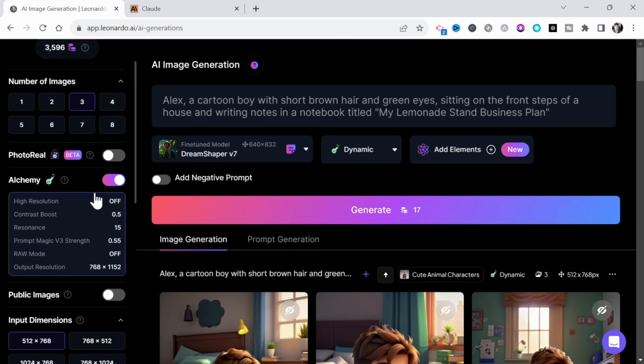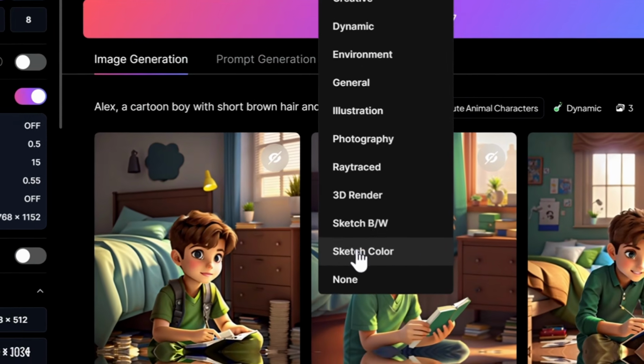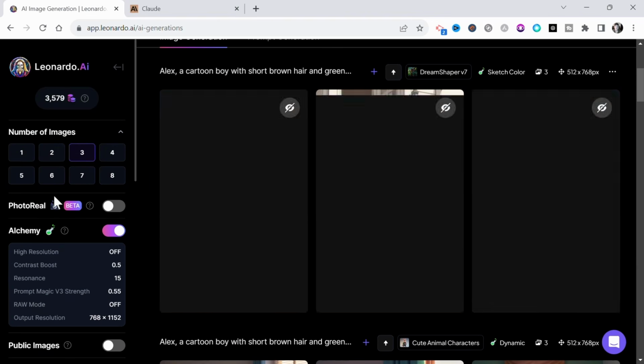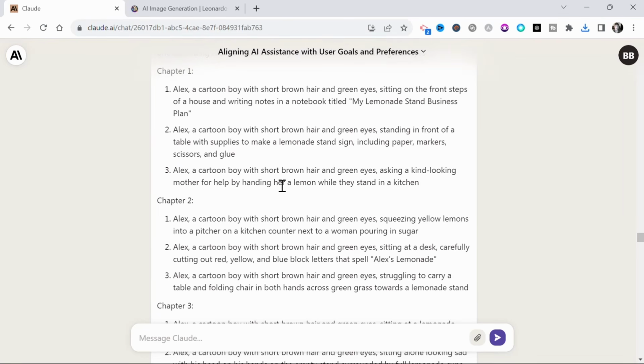And now if you select this styles tab here, you have even more ways to change the styles of your image. For instance, let me try sketch color and generate with this. Wow, look at how clean these colored sketches are. Really nice. So let me demonstrate a couple more examples using these settings.